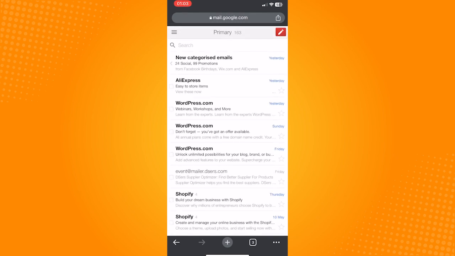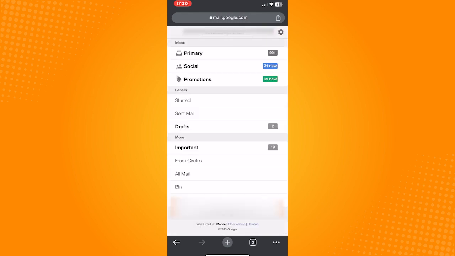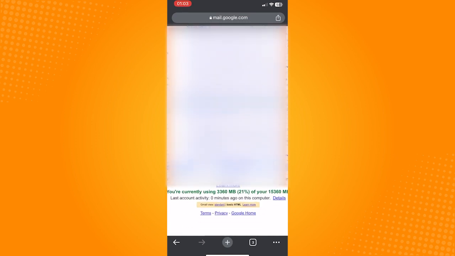Now click on the three lines icon here on the upper left corner. This inbox, labels, and more settings will show, and on the bottom part of the screen, you will see an option on how you want to view your email. We are now in the mobile version. Next to it is the older version, but what we need is the desktop version, so click on the word desktop. Your inbox will show here, and on the bottom part of the screen, click on the word details.